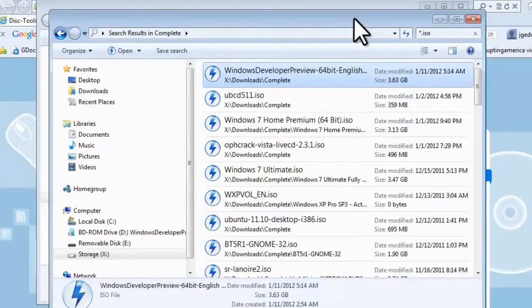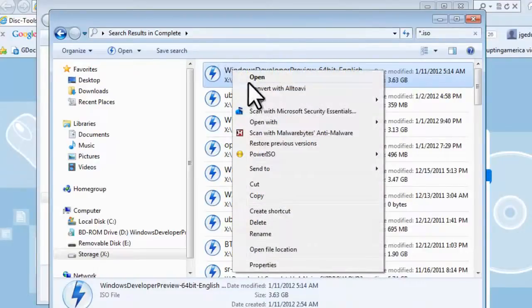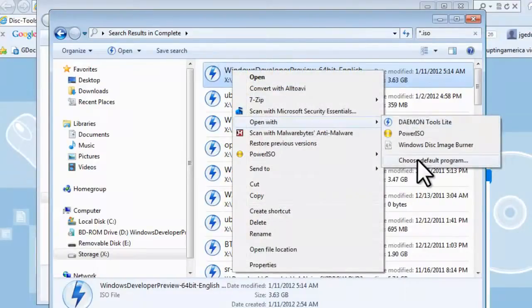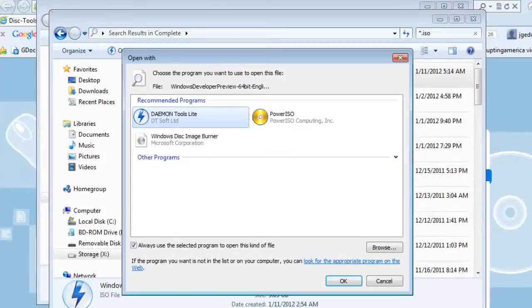If you don't see the Daemon Tools icon, you could set it back from the preferences as I showed you before. Or you can follow the following steps. Right-click on the ISO image, open with, choose Default Program. On the Open With window, select Daemon Tools if you see it in the list. If you don't see it in the list, click the Browse button.